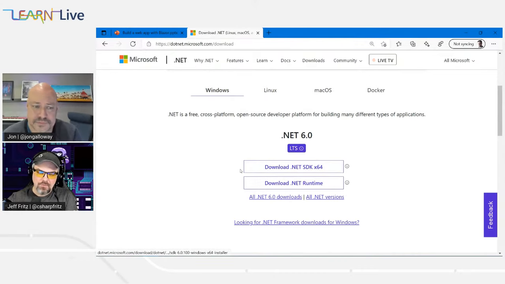So I've already downloaded and installed the SDK. Of course, if you need it for a different operating system, or even if you want to run it in a container, we have Docker containers available as well. But I've already clicked through and installed it because, let's face it, watching something install is like watching paint dry.